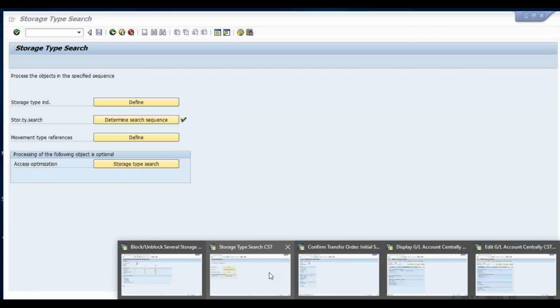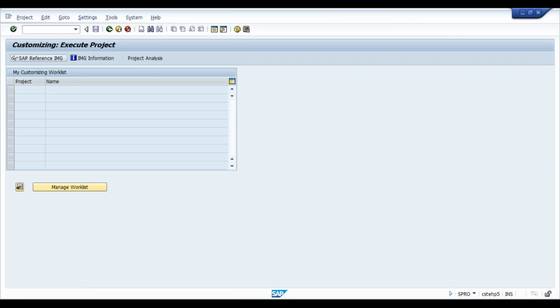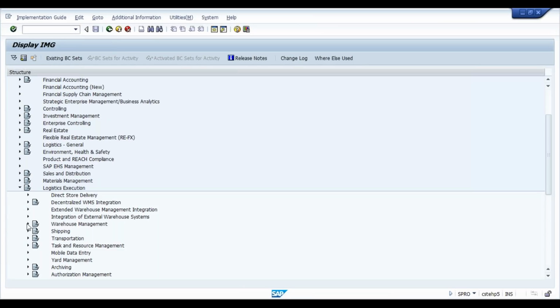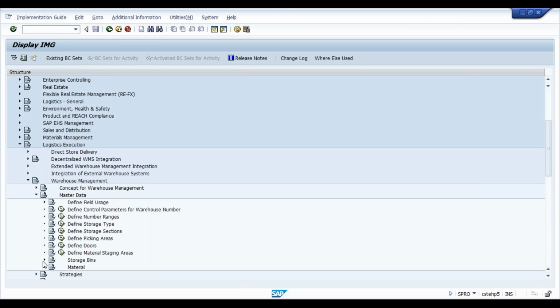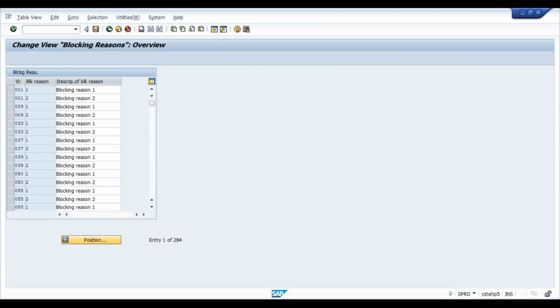Before going to block and unblock, let me show you where we can maintain the blocking regions. SPRO, logistics execution, warehouse management, master data, storage bins. Here we can maintain the blocking regions. Okay, for your warehouse number, you need to maintain the blocking regions.